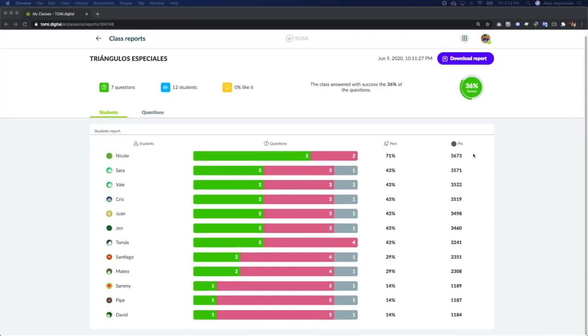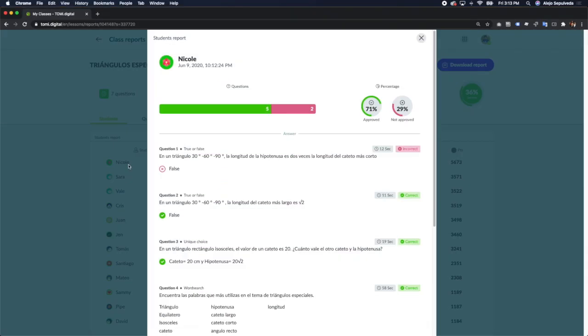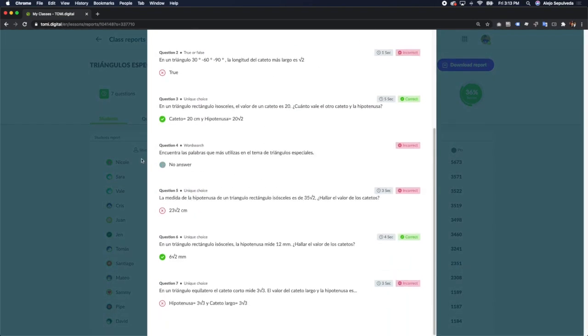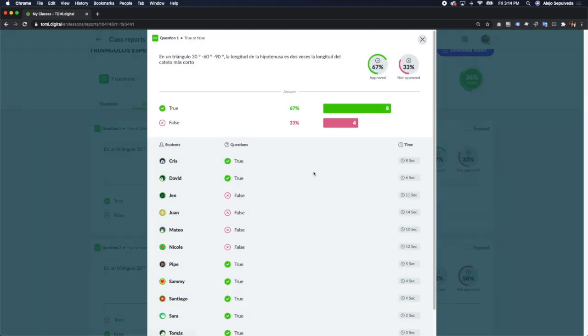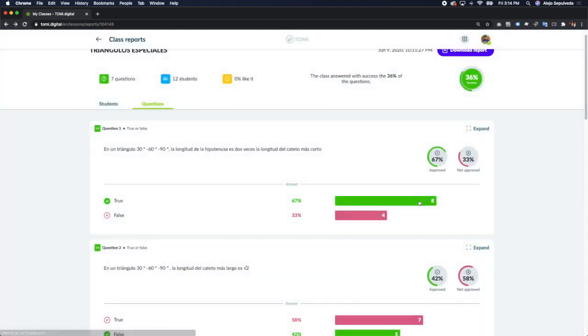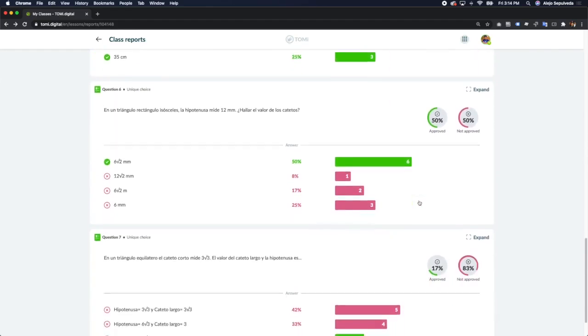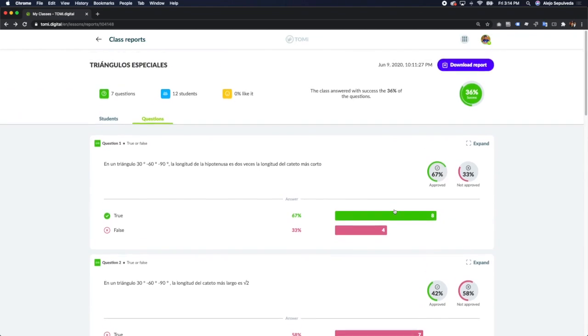Here, we see their general results. We see the percentage of correct answers, and we can also see the individual report for each student. We can also see how many questions the class had, how many participants were there, and how many people liked it. Additionally, the report asks students how they felt with each question, not only with the ones that they didn't get right, or the ones that gave them the most difficulty, but each question individually, as well as a report of each of the students' answers to each question.